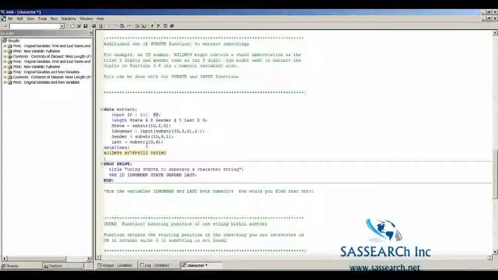The substring function is very helpful for extracting substrings from long character variables. So let's say, for example, we have an ID number, and the ID number is NJ12M99, which contains a state abbreviation as the first 2 digits and a gender code as the 5th digit. You might also want to extract digits in position 3 and 4 as a numeric variable also. So I'm going to show you how to do this with the substr and input functions.